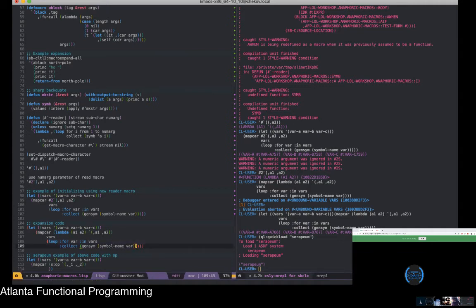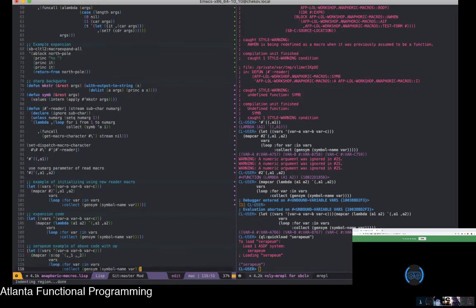Hold on one second. For some reason, I keep pressing the wrong key. Okay.